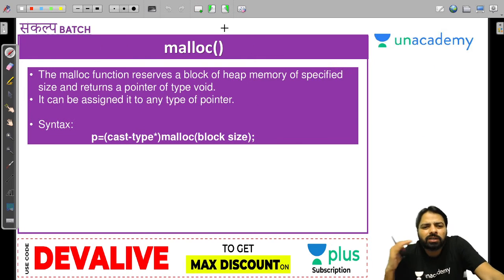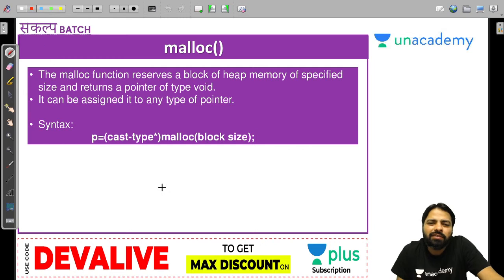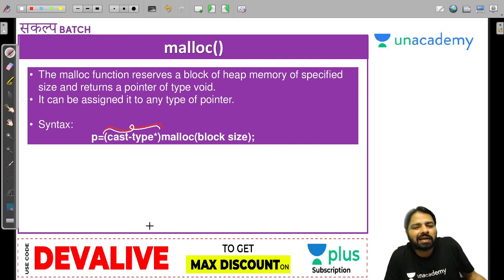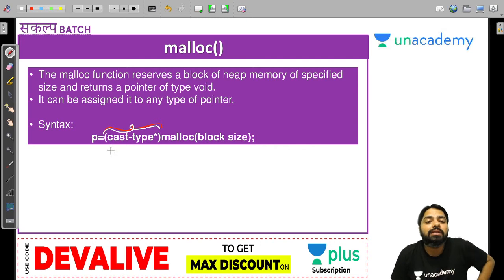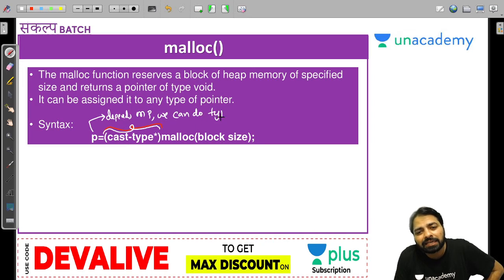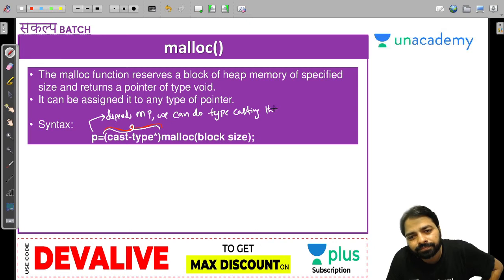Now, the malloc function. Every function has a return type, right? So this is basically void type. You can typecast to anybody, doesn't matter. You can typecast to integer address, you can typecast to character, that depends on what P is. We can do typecasting of the address to any type.